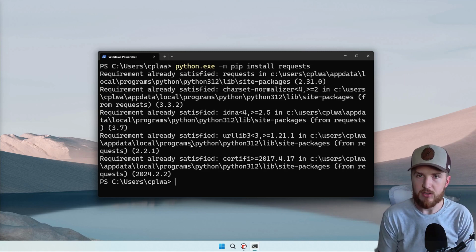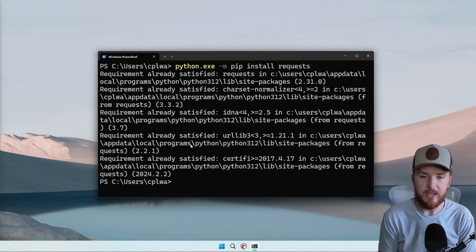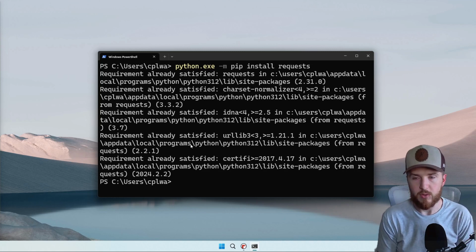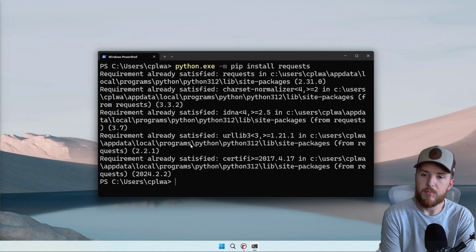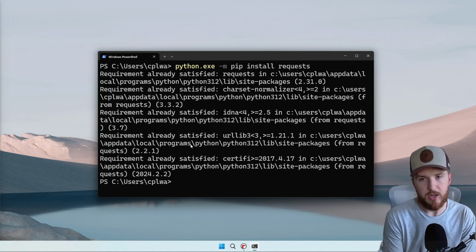You can do that in PowerShell. You can do that in command prompt. You can do that in terminal on Mac and Linux. It will work the same in all those environments. So just remember, you don't have to do this for modules that are included in the standard library for Python. You do this for third-party modules like the requests module.